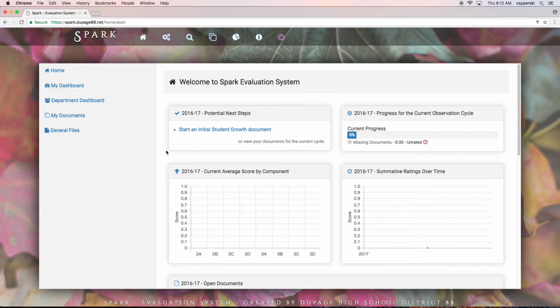Before I jump to that portion, I want to bring you to the tile to the right here with the progress for the current observation cycle, which is at 6%. We completed our initial growth document and so it shows my progress at 6% towards the whole evaluation cycle. So you'll just see that percentage continue to update as you complete these documents.